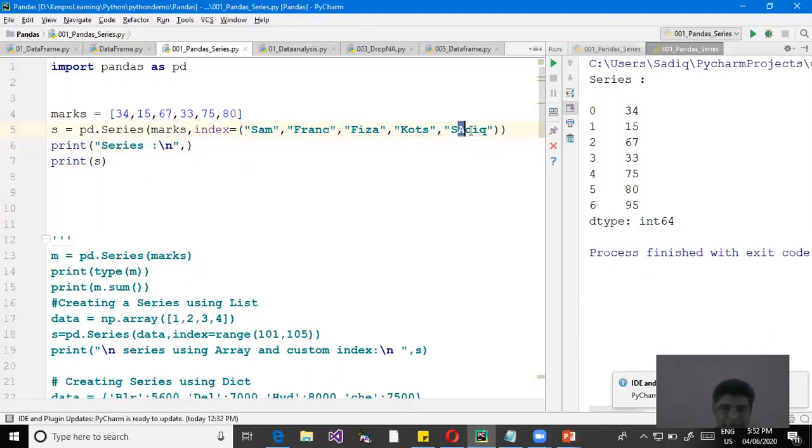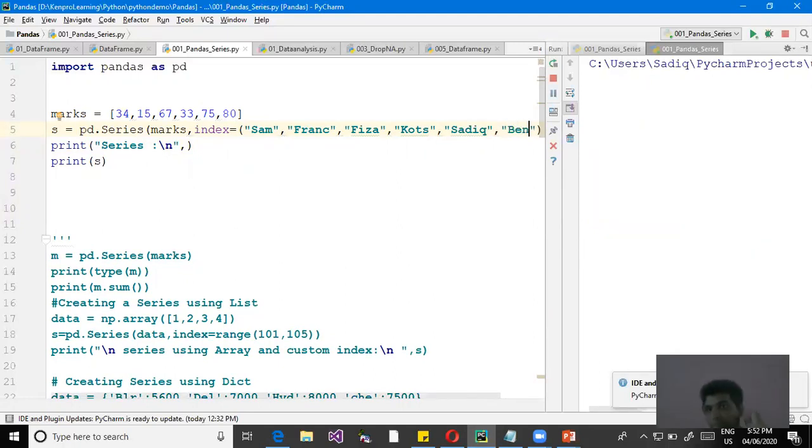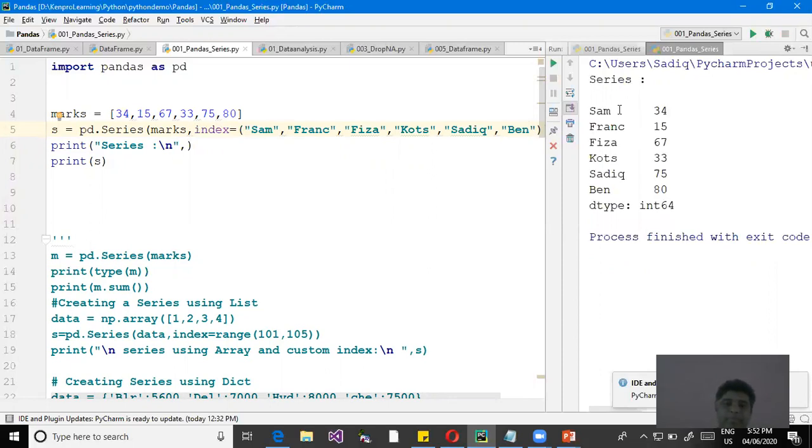5 names are there. So we need to have 6 names. This is making it more meaningful, exactly telling whose marks they are.